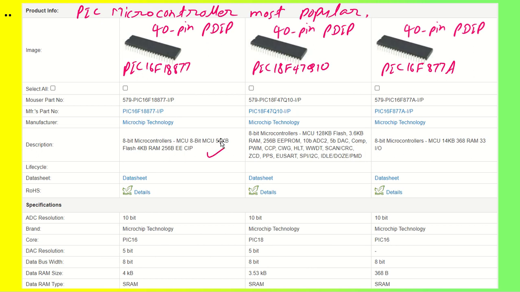You can see this one has 56 KB of flash, 4 KB of RAM, and 256 bytes of EEPROM. Then this one has more flash, 128 KB, 3.6 KB RAM and 256 bytes of EEPROM. It has other functionalities as well like PWM, CCP, WDT, WWDT, scan, and UART. All these things are there. Right now it is written here, but almost everything is available in this as well, so don't worry about it.